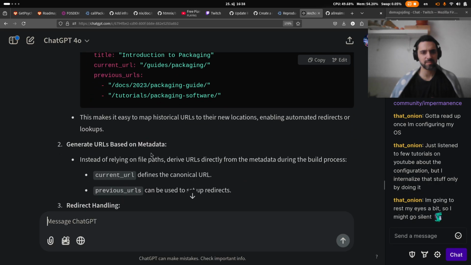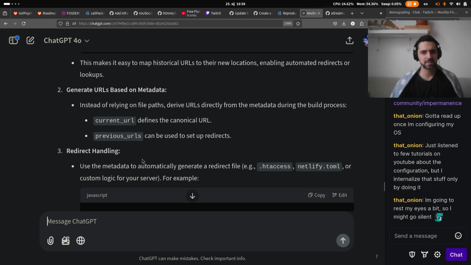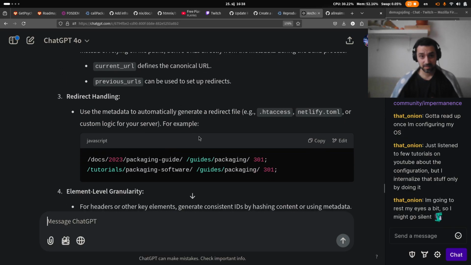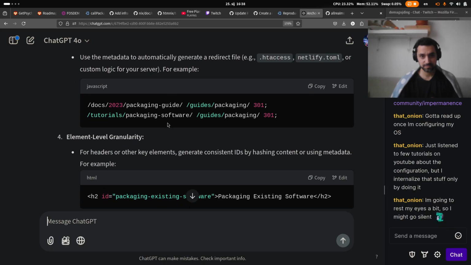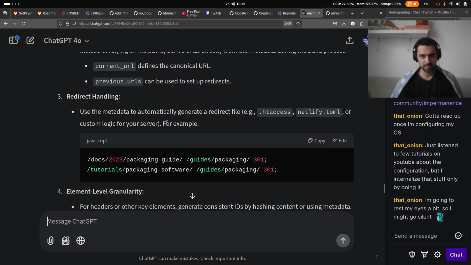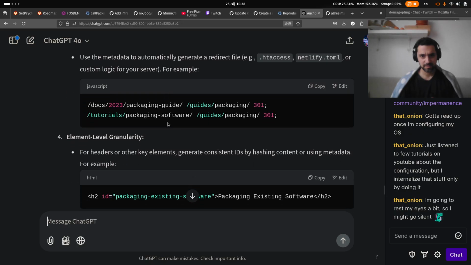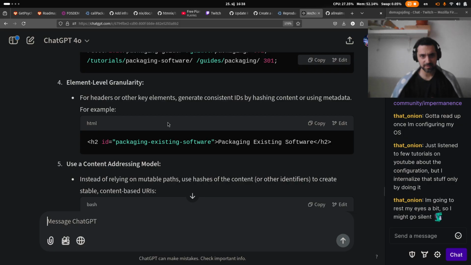Generate URLs based on metadata. Instead of relying on file paths, derive URLs directly from the metadata during the build process. The current URL defines the canonical URL. Previous URLs can be used to set up redirects. Use the metadata to automatically generate a redirect file or custom logic for your server. For example, docs. Element fine granularity.